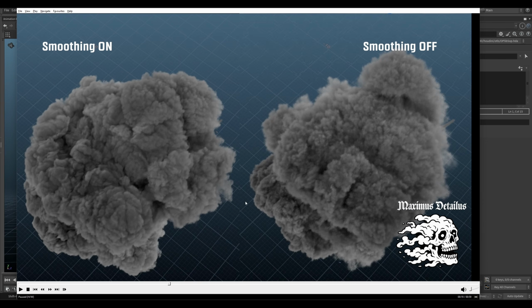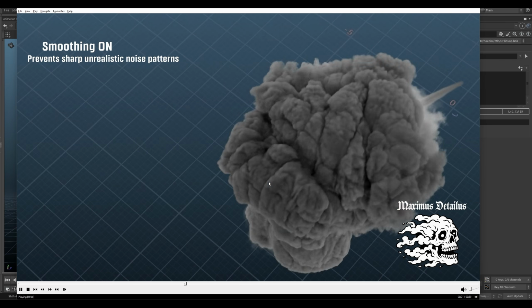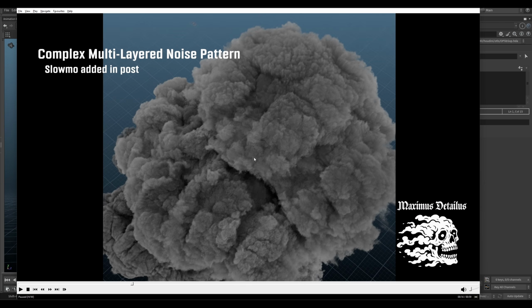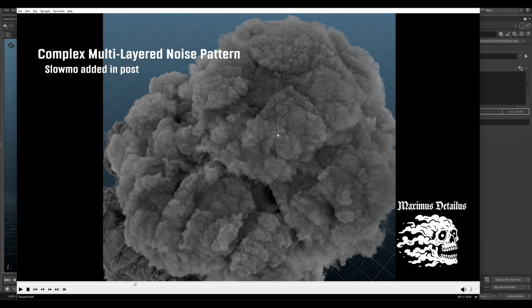And this feature, I think, is one of the most important ones: the smoothing. Without smoothing, you get really intense breakups and very shape noise patterns. It doesn't look really realistic, but with the smoothing on, it gives you something that resembles more how an actual smoke simulation would look, while still feeling like it has infinite details and you can just zoom in infinitely. So it gives you nice big breakups, medium breakups, and small breakups. And this is only using one Maximus node.